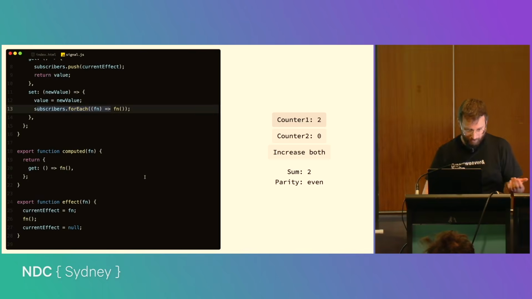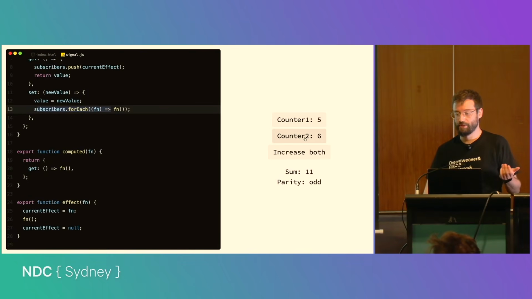And with these 30 lines of JavaScript, we basically implemented a very basic form of signal, which is not.